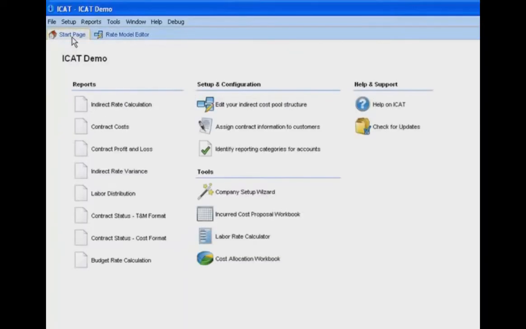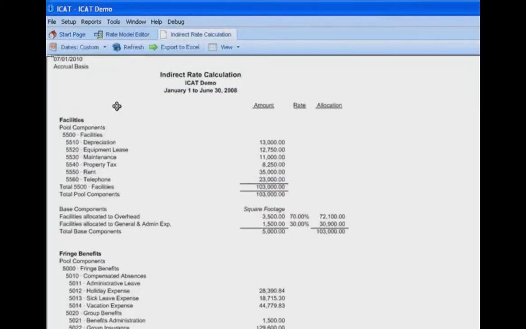So let's go back to our start page and take a look at the indirect rate calculation report. Now that the rate model editor has been completed and we've edited our indirect cost pool structure, we can access activity in QuickBooks and compute the indirect rates and show the allocations to each of the indirect cost pools. So we'll click on the indirect rate calculation report.